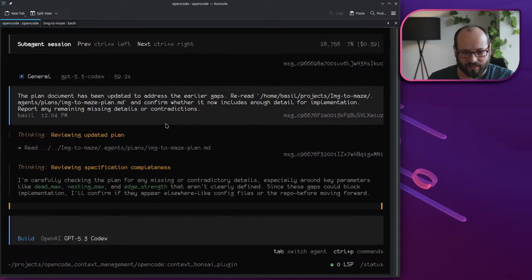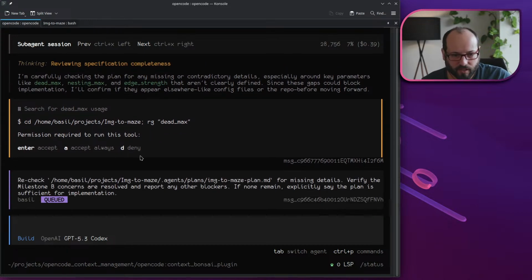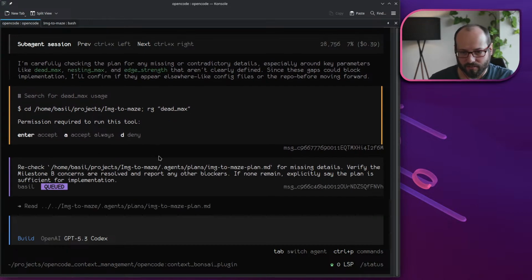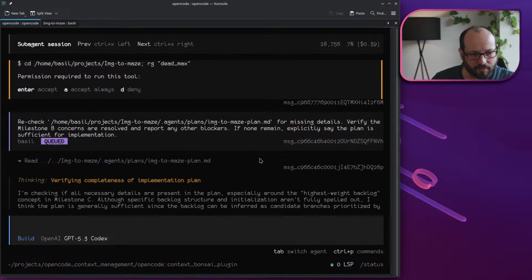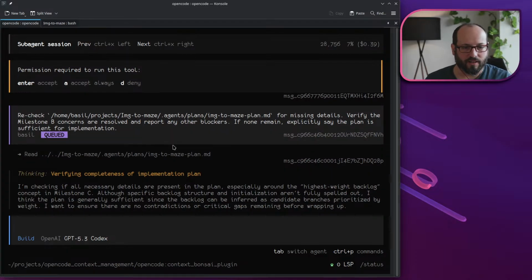And it says it's been updated. Yep, and I said it would be good to review that. Searching for dead max. Permission required. Recheck for missing details. Oh yeah. So now it's validating its own plan and looking for additional missing details. Because after it modifies the plan, sometimes there's ambiguities embedded in the things that it modified. Also, the first scan through looking for ambiguities may be incomplete. There may be things that it missed that a second review will find.